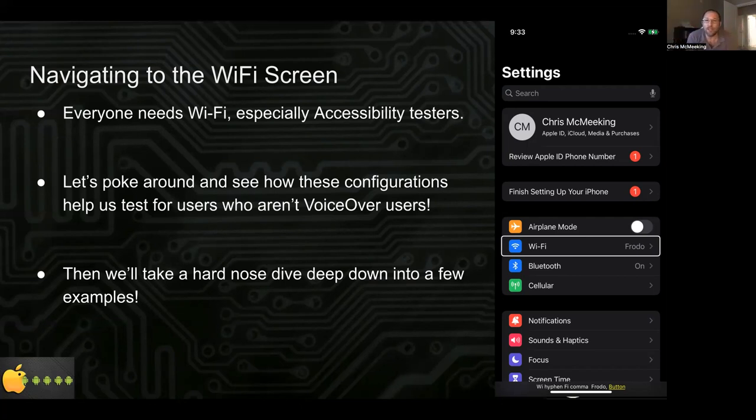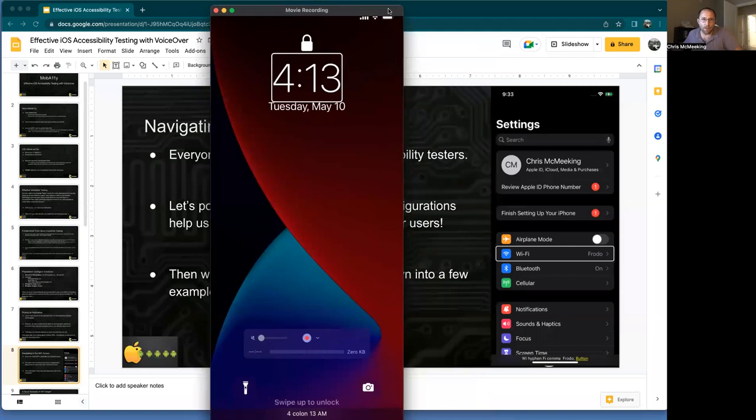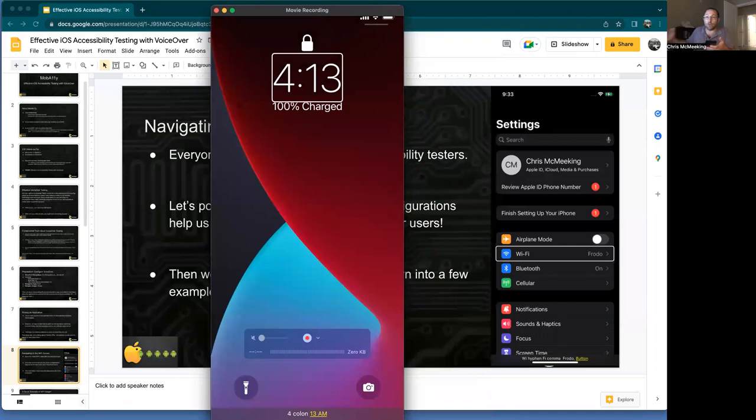Let's poke around and see how these VoiceOver configurations that we set up help us test for users who aren't VoiceOver users. Then we'll take a hard nosedive down into a few examples. So I am going to do a really quick demo live, and I'll read it out to you. Let me exit out of this application. Where'd my QuickTime screen go? Oops, it's over here. So I'm going to do a quick demo of how these are working and what we're looking for, and then I'm going to dive into a few examples.